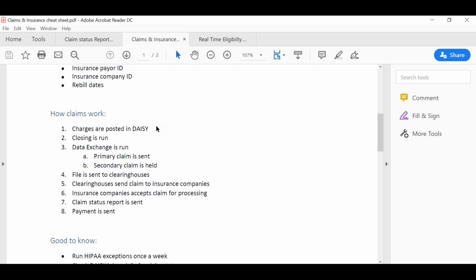The file is then processed from our server to the clearinghouses. The clearinghouses will assess the claim, and if they see no reason for rejection, they will send that claim to the insurance company. The insurance company will then accept the claim for processing, at which point they will send a claim status report back to us, and we will in turn send that back to you through Data Exchange, where you'll see it in your DAISY inbox. Once everything has been processed, the claim payment is then sent to your office.